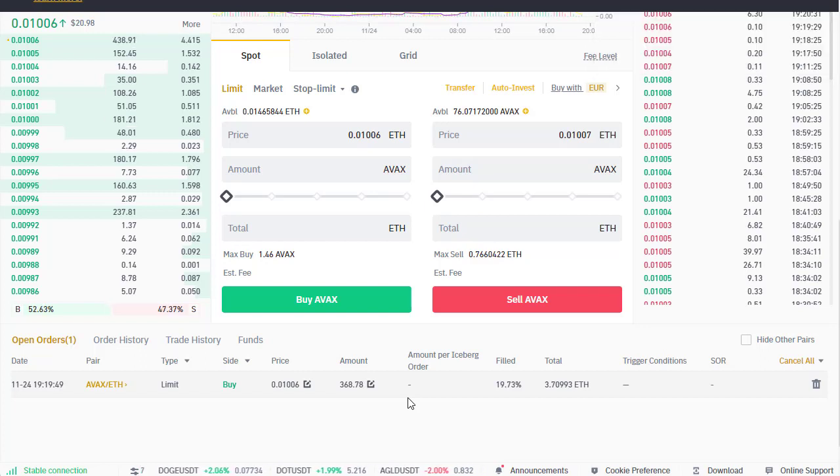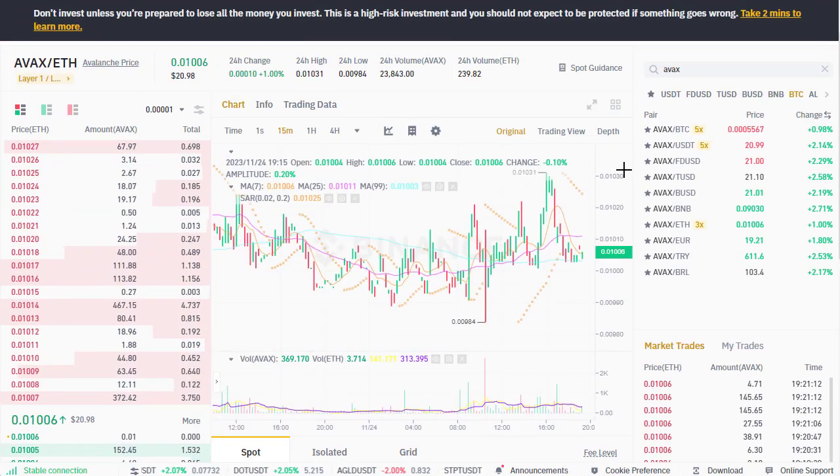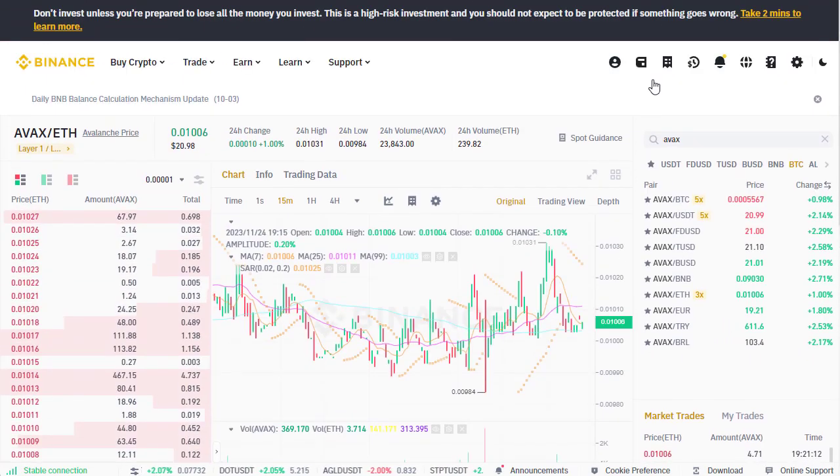19.73% done. 100%, there we go. So that's now filled. So we've now got our Ethereum converted into AVAX.